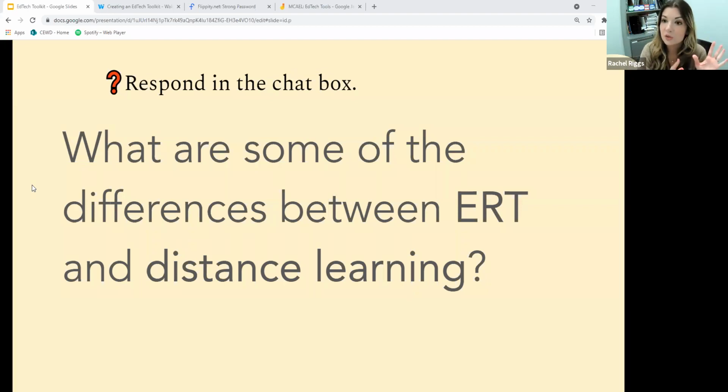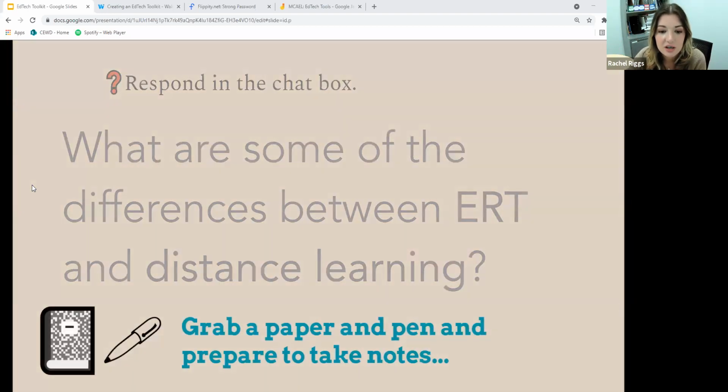We, in emergency remote teaching, might be stuffing the tools into our suitcase, whereas in distance learning, we are looking out into the future and we're planning and we're choosing tools strategically for instruction.